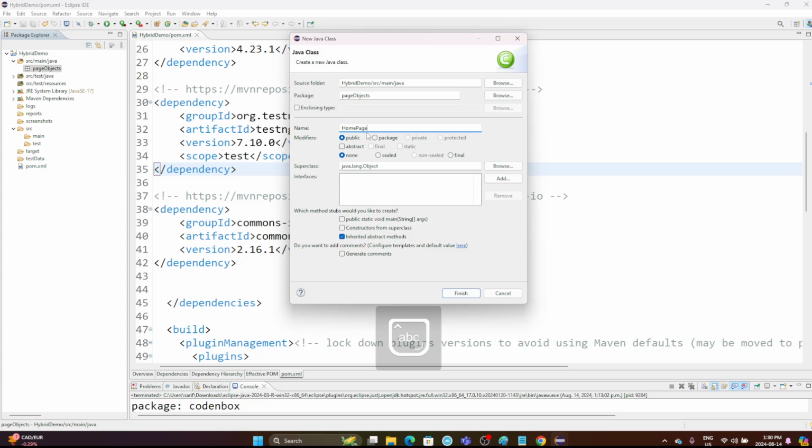When you create a class that belongs to a page object, always use a name according to the page you are going to work on, with the word page as a postfix after the name of the page, like home page. Okay, finish.